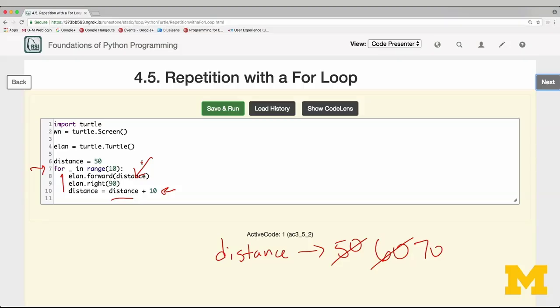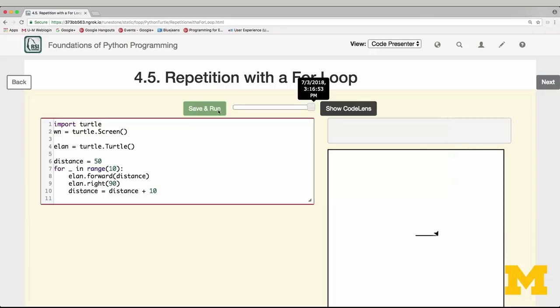So before I run this, you might want to pause the recording and see if you can envision in your mind, what is this going to look like when I run it? Here we go, let's see. So it's getting a little bit longer each time, and that means instead of just making a square, it ends up making a spiral. So how many times does it do this block? It does it 10 times because it says range of 10 there.